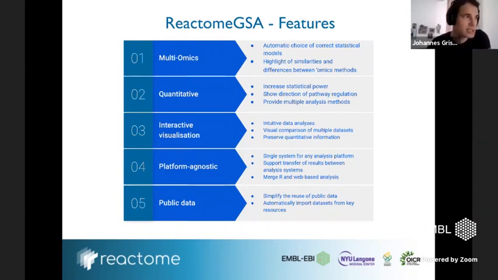So I'm going to show you that as well. You can jump from your R session into the web interface and from the web view to the R session. And we wanted to really interface this with public data, to simplify the reuse of public data, and automatically import datasets from key resources.